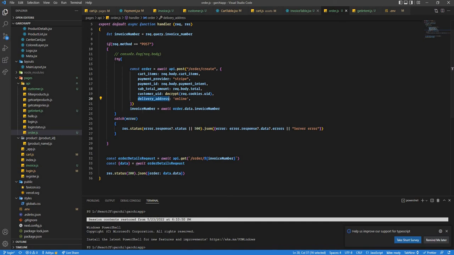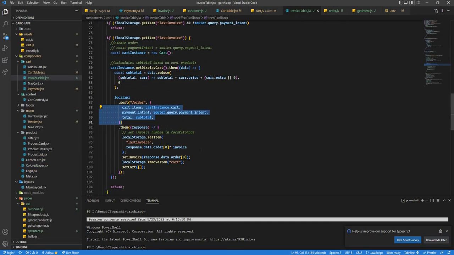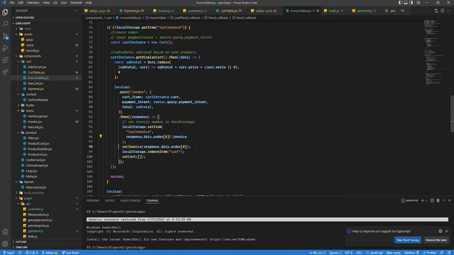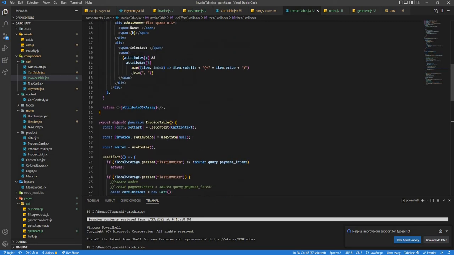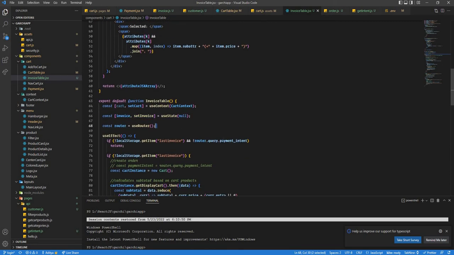Now these details which are coming from here will be passed to our local API. Then once everything is successful, we will get an invoice. Once we get the invoice, we will set it to the local storage variable. So to this local storage key, which is last invoice, we'll set the value of the invoice number, and then we will set the value of the entire invoice details to our useState, which is this one over here. Now, how to get that payment intent?